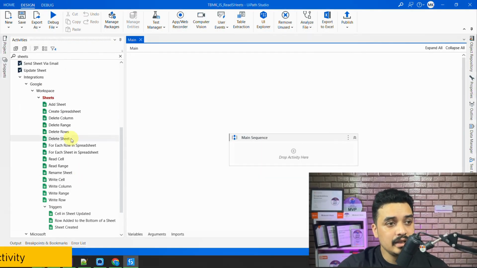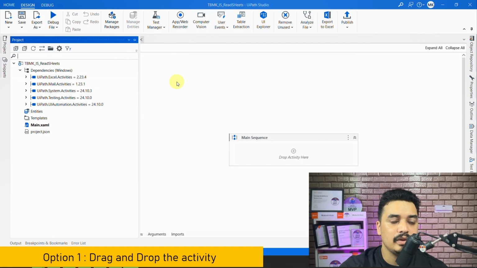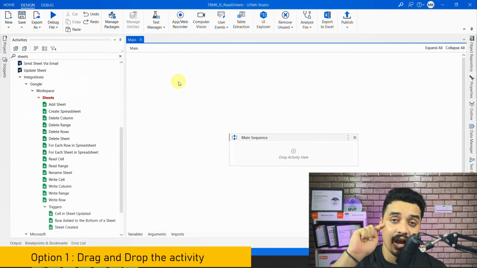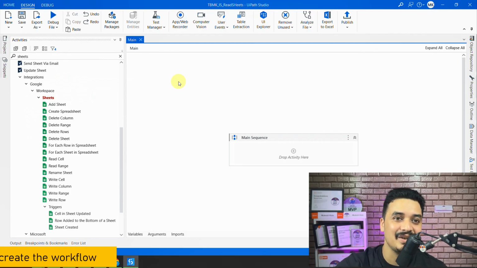To utilize these Google activities, one way is you can just drag and drop this activity into the canvas. The relevant dependencies would be added to the project and you can start configuring it. However, when you are dealing with the integration service type of project, you don't know what you have to do. You can always use the Autopilot feature in the UiPath Studio, right? Let's try to see that.